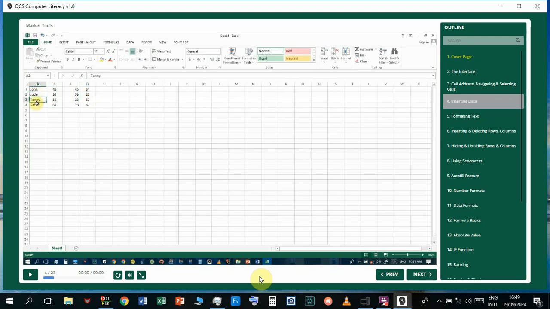Then the other thing that you can do is to go to the next cell. Maybe if I wanted to put another name here, you can either move your mouse and click there where you want to type, or you press the enter button. So the moment I stop typing Peter, I just press the enter button, then I type another name. Then I press the enter button, and then I type another name.